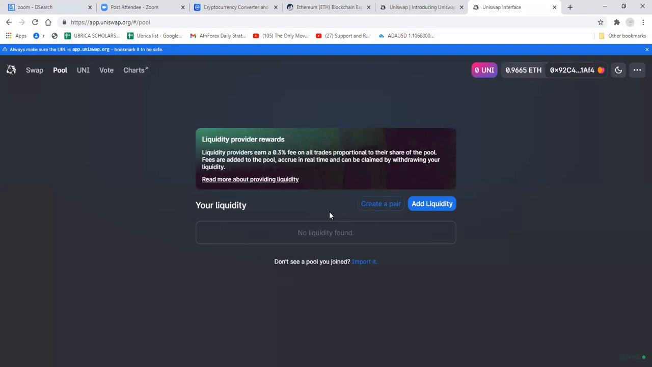So from there, we have 2 options: to create a pair or add liquidity. Creating a pair is for those coins that have never created liquidity before. But for those coins that have created liquidity before, it means that you just need to add. So after we create this pool, people who will be coming after us will be adding liquidity to the pool. So you'll click here, but because this is the first pool, we are going to click on Create a pair.